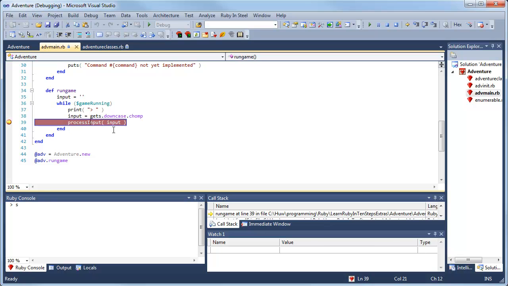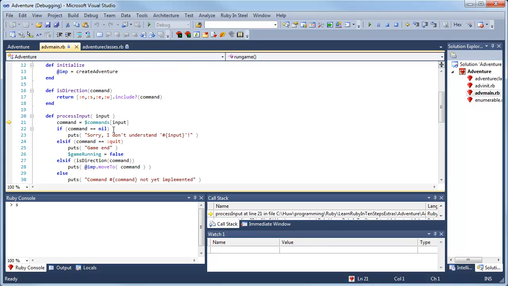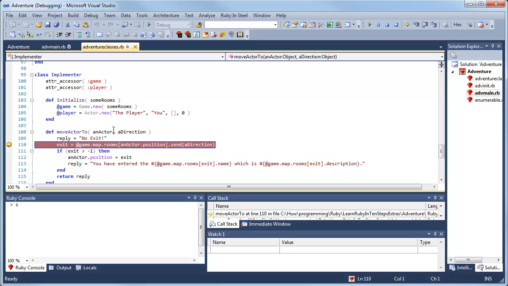Now I can step into that method, the process input method, by pressing F11. Okay, so now I'm in that method. There's nothing very interesting here, so I'll press F5 to continue. Now I'm on my other breakpoint. I can progress through this by stepping one line at a time, F10, and so on.